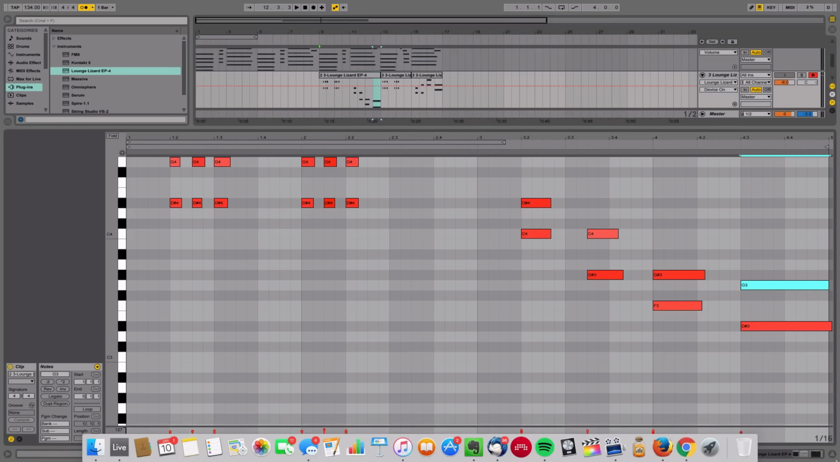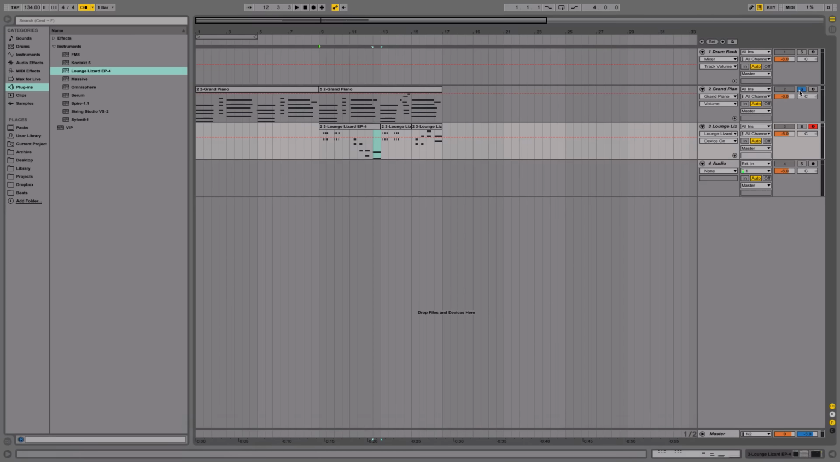And it's kind of tense at that part, but it's gonna kind of resolve when we bring in the main chord again. And at this point, we can get more fancy with the sound design.